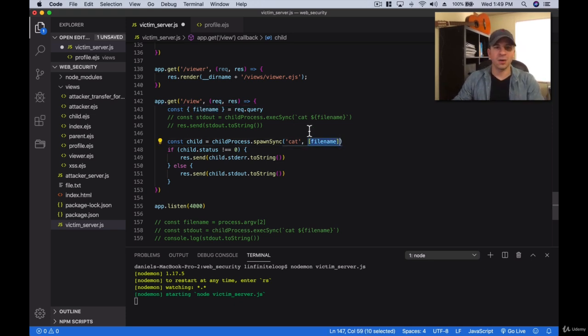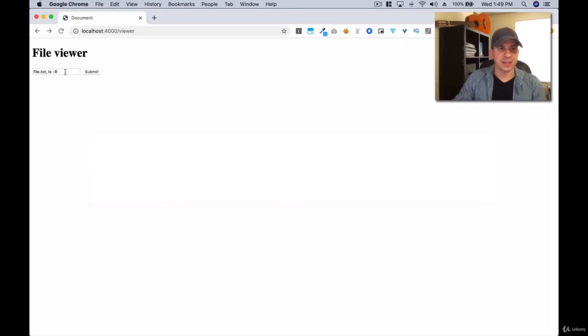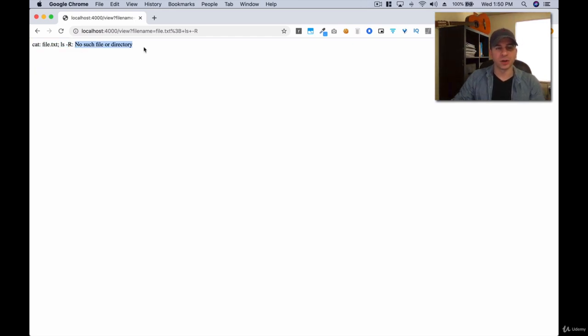So again, now what we want to see is how this defense guards us against the attack. So let's try that same attack again. I'm going to refresh it just to make sure, and then I'm going to try the same attack. And now what we get back is cat file.txt lsr: no such file or directory.